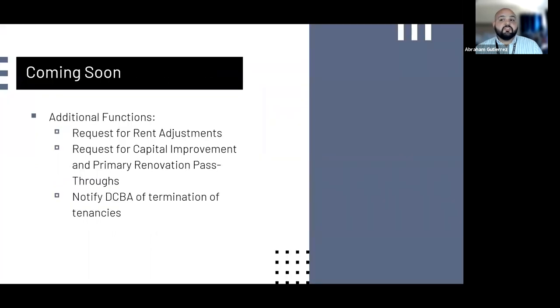Some features will still be coming a little later for the registry. Some features are planned to be included at a later date, and these will be announced on our website and on our social media web pages. Property owners will be able to make requests for rent adjustments, request pass-throughs for capital improvements and primary renovations, and they'll also be able to report terminations of tenancy.